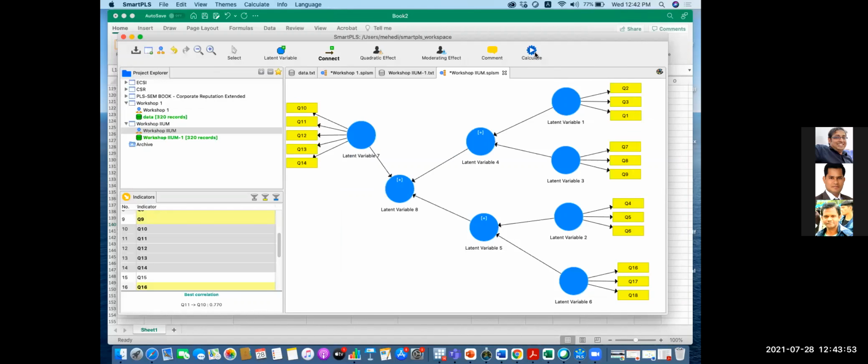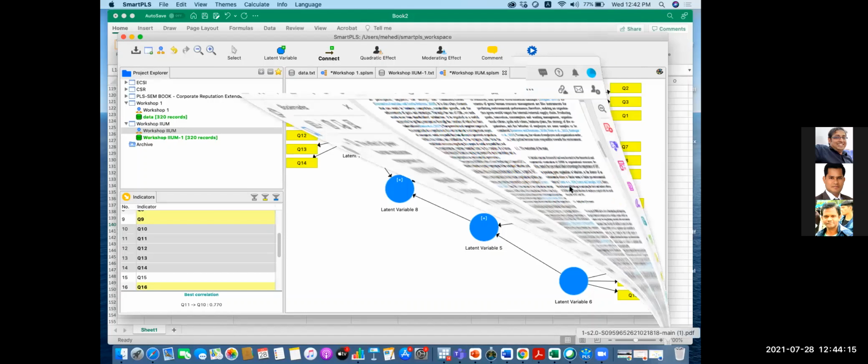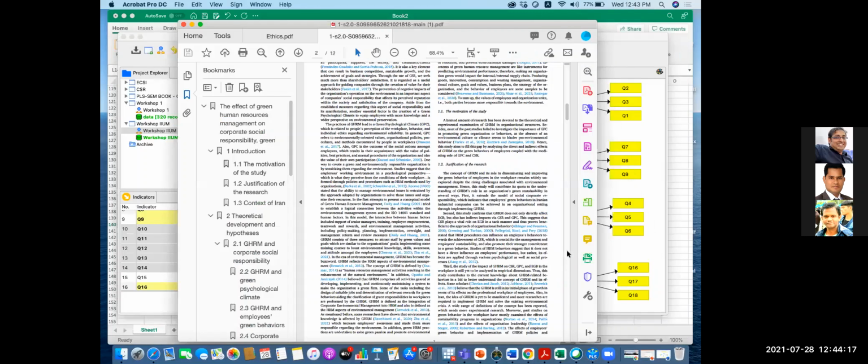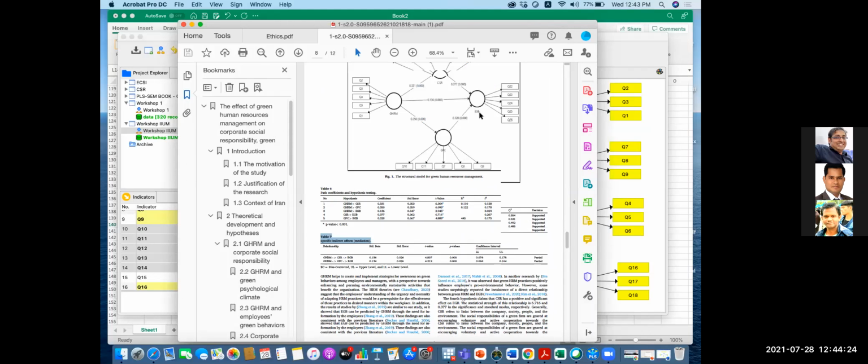One more thing you can check, just to tell you so you can remember, is the importance performance map analysis. You can do this to see which variable is most important. Sometimes this is very important for policy implication. In the paper, we usually write policy implication, am I right? Let's say in this research paper, I didn't do this, but just to share with you, this is the EGB, employees' green behavior. So this is our target variable.